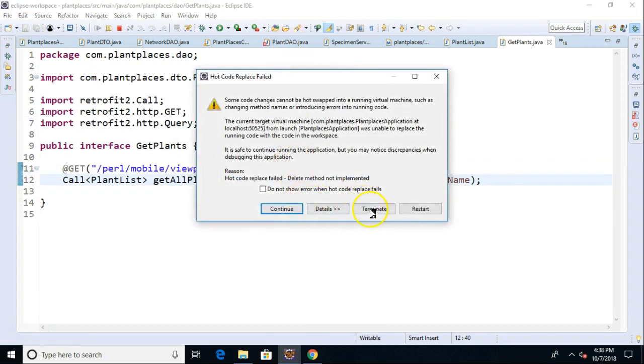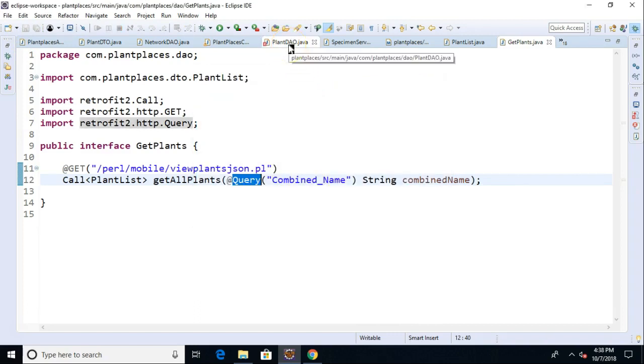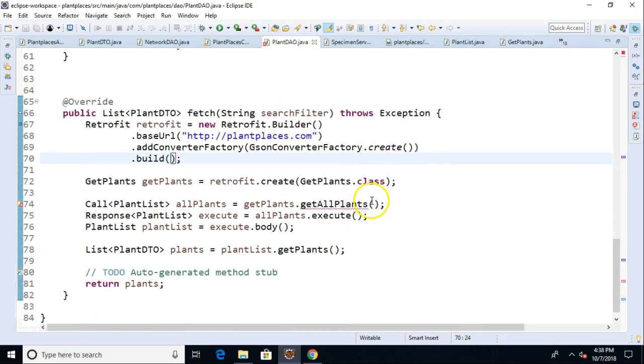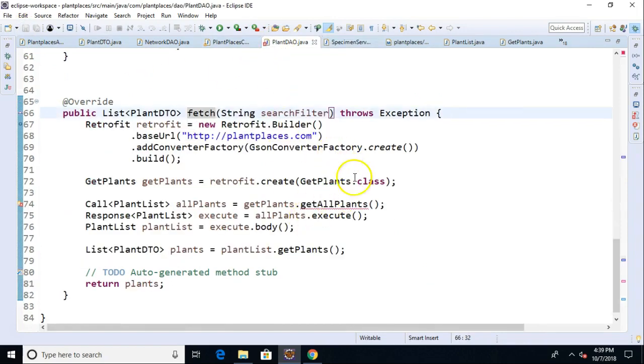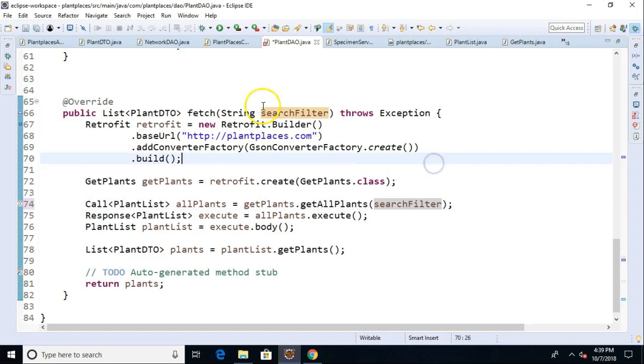And now let's go back to our plant DAO, terminate the debugger. Notice it's broken now because it's expecting a value to be passed into this getAllPlants. Well, what value can that be? If we trace this back, we know that this fetch method in the plant DAO is called from the plant service, the specimen service rather. And you see that specimen service is currently passing in a hard-coded word called oak. Just to play around, let's make that maple. But really, we will eventually get this from the user interface anyway. We just want to confirm that we are able to parameterize it. So for getAllPlants, let's pass in searchFilter, which at this point should be maple because that's what I'm passing through.